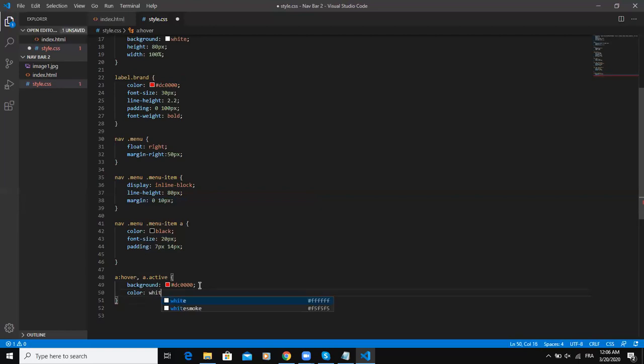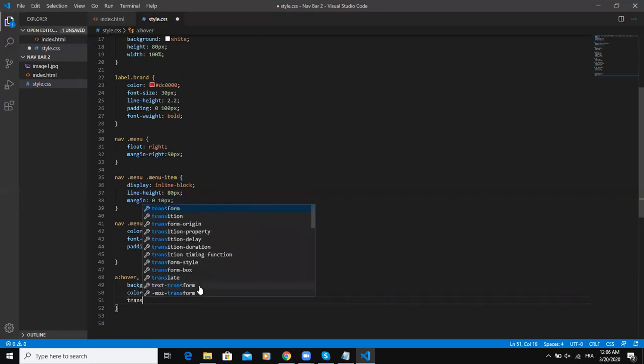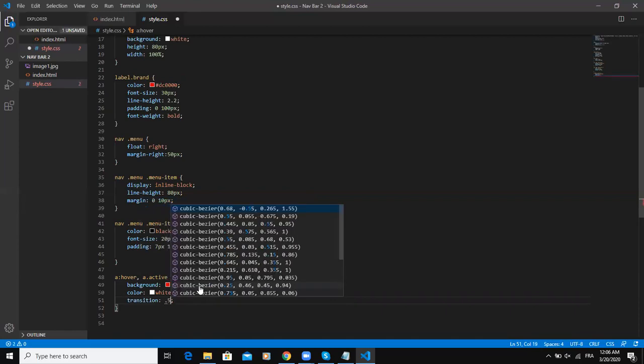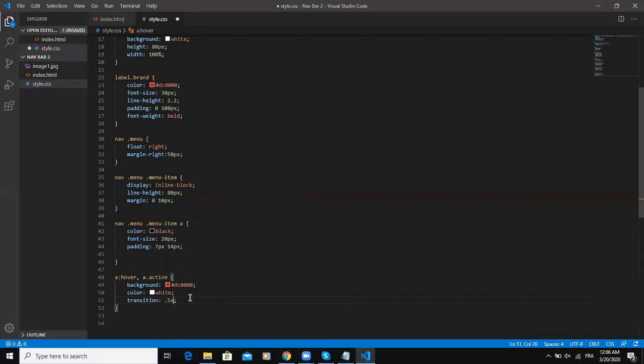So I'll say white. I think that's it. And I will need to add some effect, some 20 seconds. So that means the transition from the color, because I said the color, you know, if I'm not hovering my mouse on it, the color is black. And now I'll say if I am hovering my mouse on this link, I want the color to be white.